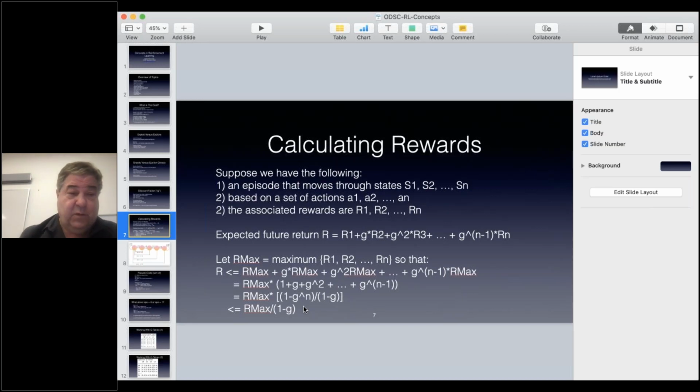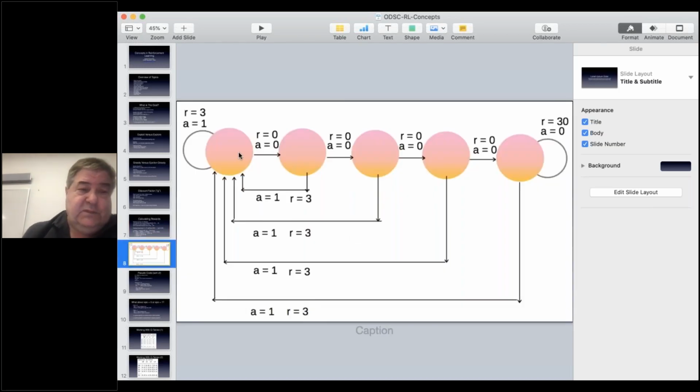Okay, so now we're ready. As you saw before, we have 5 states. We want to go from the leftmost to the rightmost. As you can see, action 0 is what we want to take for all states. However, the reward is 0 in all cases. The reward of 30 here is the big payoff. Whereas action 1 has reward 3 in all cases, just to make it simple.